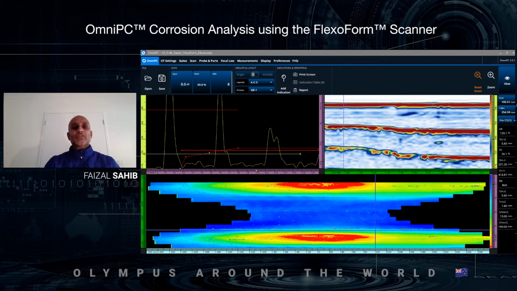This afternoon I'm going to show you a short video on how to use OmniPC 5 to analyze a corrosion scan. I already have OmniPC 5 open, and the data that I have here is of a corrosion encoded scan on an elbow using a FlexoForm.